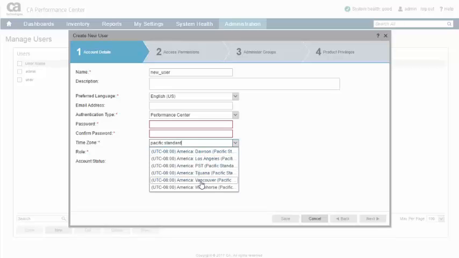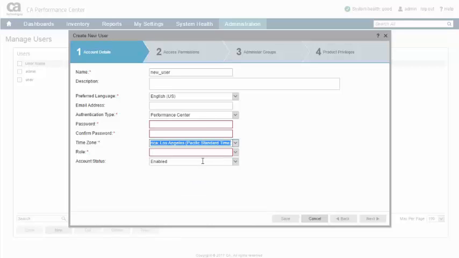For added convenience, you can now search to find your desired time zone. In this example, we're using the phrase Pacific Standard to narrow the list of time zones, making it much easier to select the one we want. Note that the time zone searching is case insensitive.